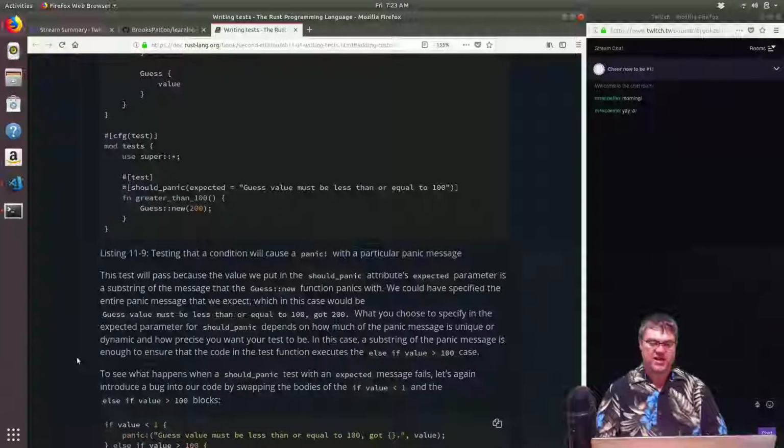This test will pass because the value we put into the should_panic attribute's expected parameter is a substring of the message that the Guess::new function panics with. We could have specified the entire panic message that we expect, which in this case would be: Guess value must be less than or equal to 100, got 200.